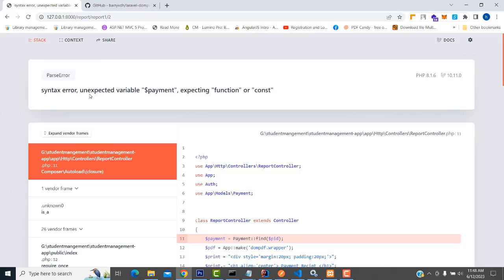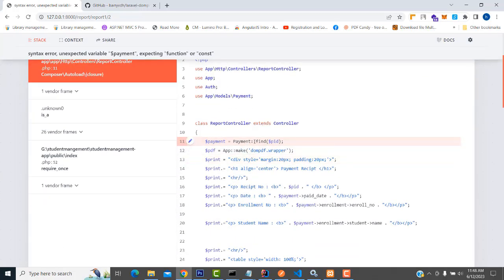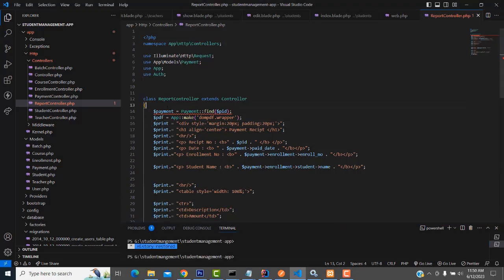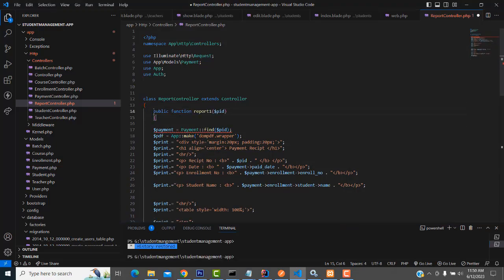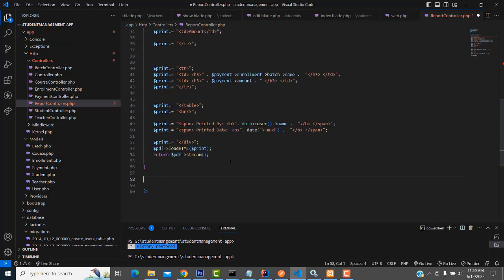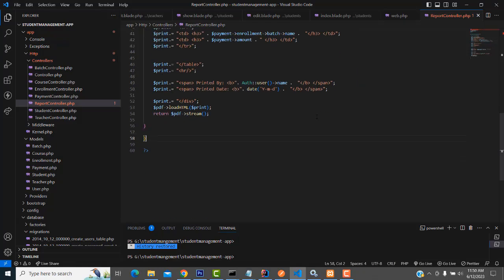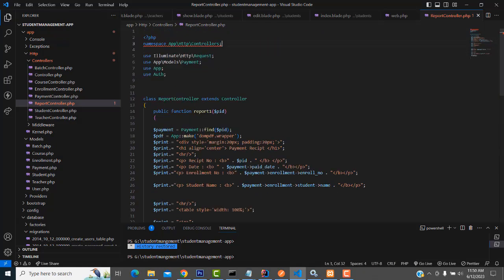The syntax error, unexpected variable payment. So we are here, payment. What's the error? What the problem is, we haven't created the function and put it here. You have to create the function, report, get the ID and put it here. That's the problem. So here, let's file save all and check it. The error goes away. So that was the problem. Now let's file save all.